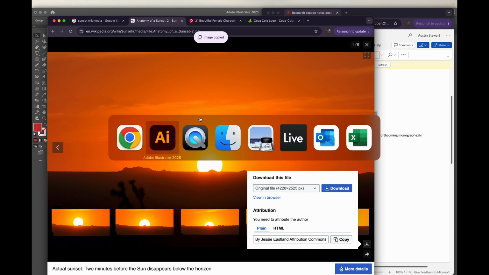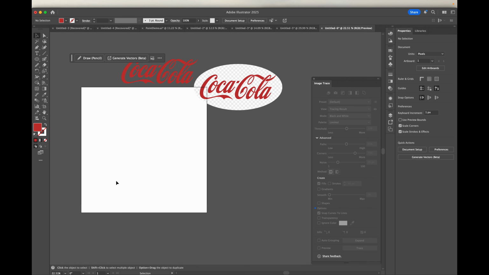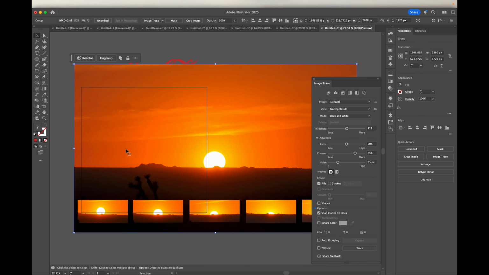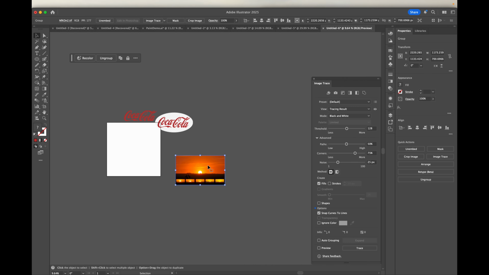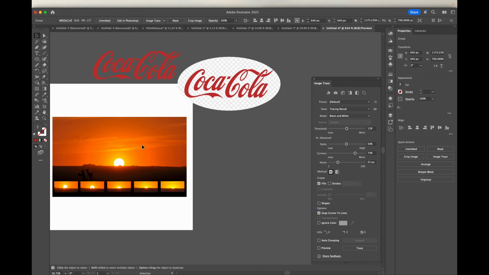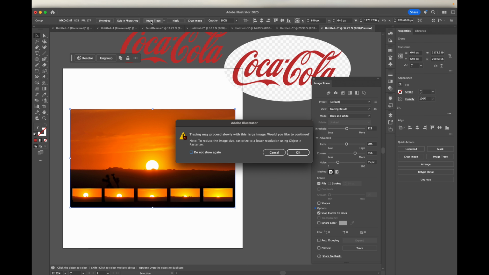I'm going to come over to Illustrator. I'm going to deselect everything, otherwise it will paste it into that box. And I'm going to paste this. This thing is currently huge. I am going to shrink this down some. And I want you to note that it may give me a little bit of a warning when I do this because it's a larger image. So if I just go to image trace and leave it with the default, you'll see it says it may proceed slowly because it's a large image.